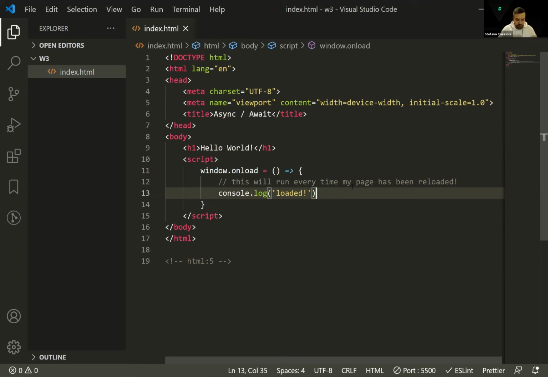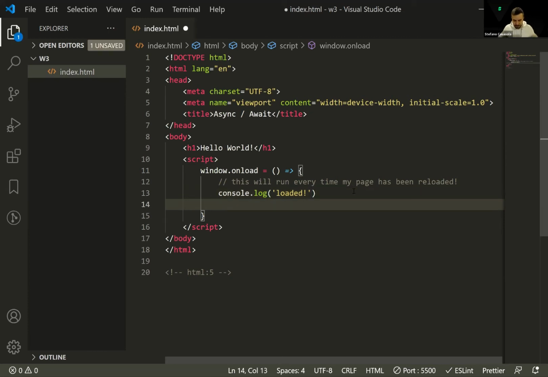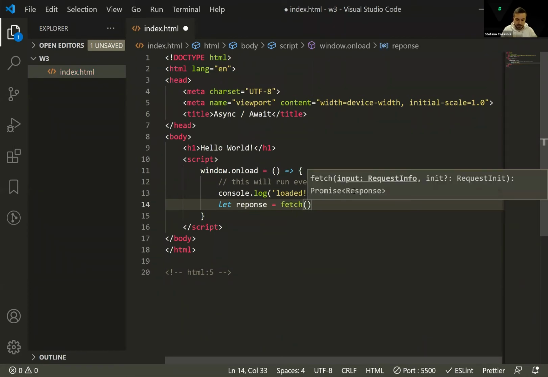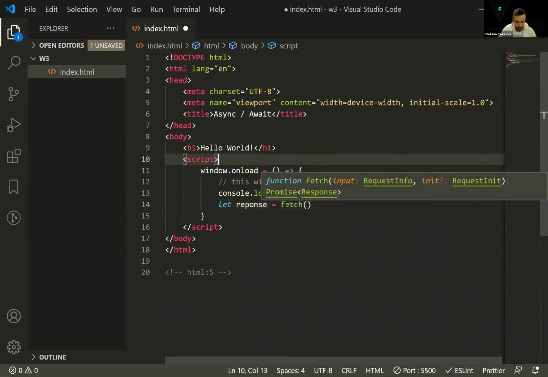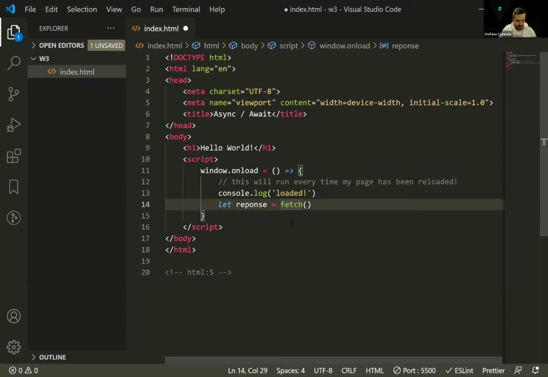How can we do this? Well, we can just create a variable, for example, let's call it response, because this variable will hold the response of our HTTP request. And this will be equal to the return value of my fetch. You can just say fetch. This is an embedded JavaScript method we can use straight from VS Code.